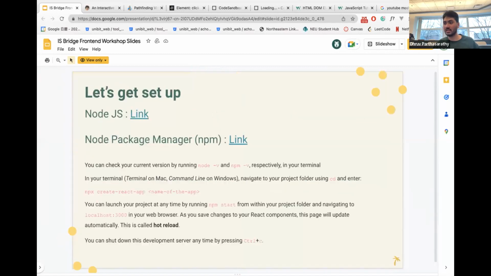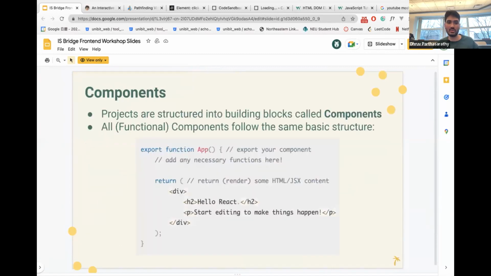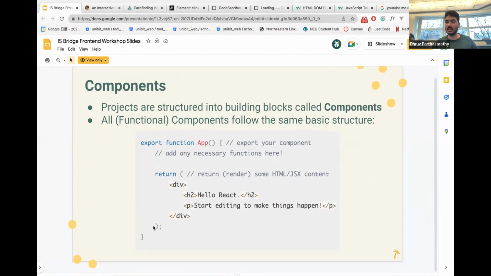So now let's start looking into React. So we have about 20 minutes. So I would like to quickly show you the basic functionalities of React. So in React, why is React required, or what does React bring to the picture?